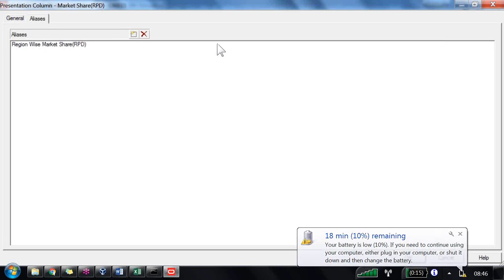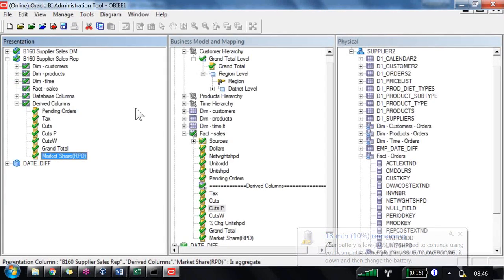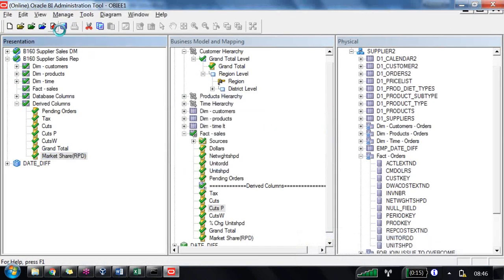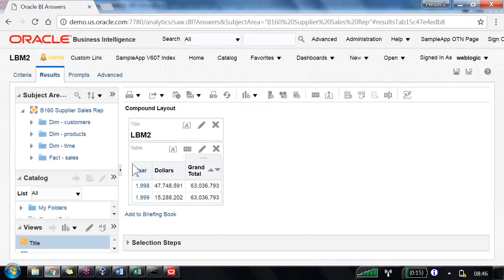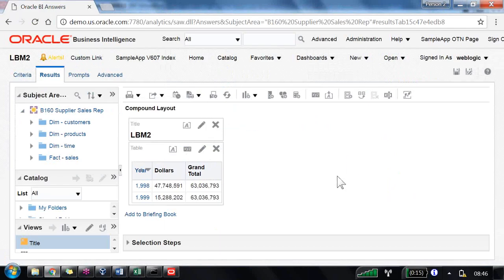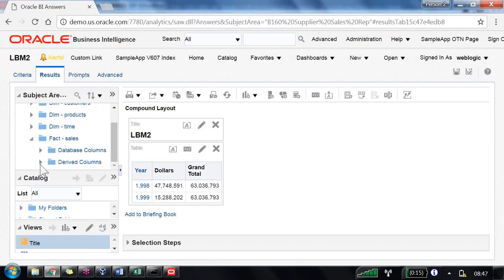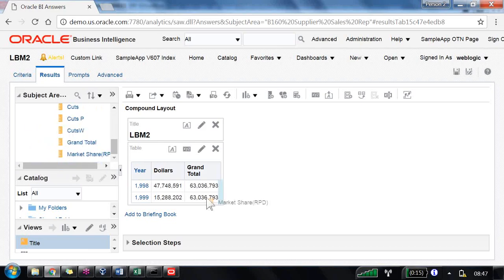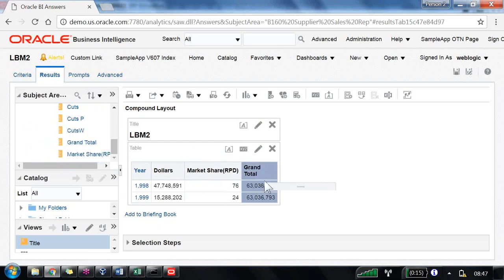Right. Now I am trying to go for, let me close this. Then check in changes. Click on SR now. Then let me go to the front end. I am trying to do reload server metadata. Once you reload it, let me expand this fact sales derived columns. Then market share, I am trying to drag and drop. We got market share here: 76 and 24. 76% of the business we did in 1998. In 1999, 24% of the business we did. Actually 1999 has 4 months of data only, in my sample data.